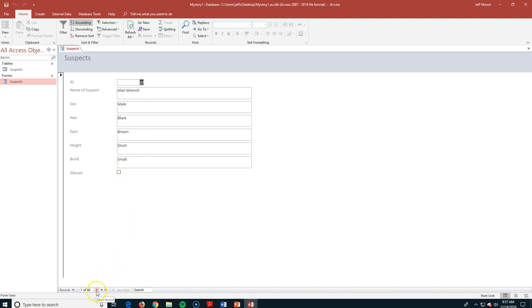I can navigate pretty easily down here at the bottom with these navigation buttons. I can go through record by record. I can go to the end. And if I use the button to the right with the star, it will create a brand new record for me. So it's pretty easy to navigate.